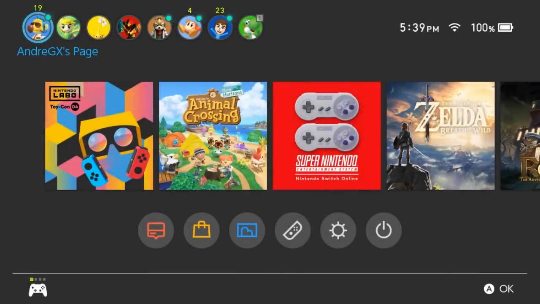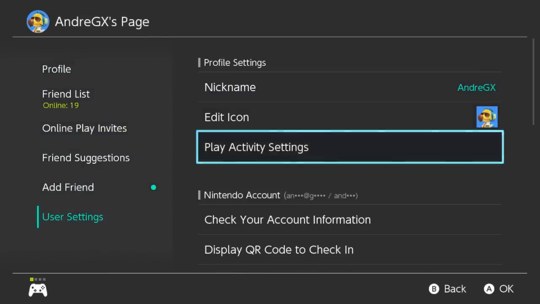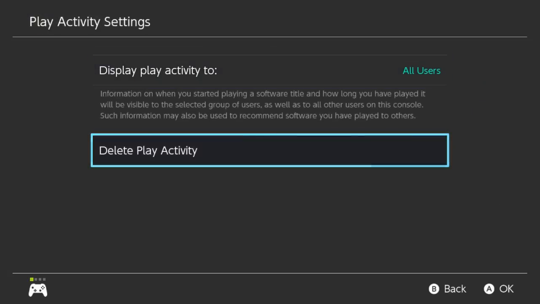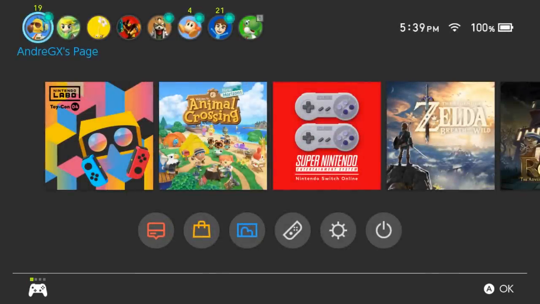Next up, actually we should have stayed in that screen because they moved one of the options around where we go to user settings. There's a new play activity settings screen where some settings that used to be found elsewhere are now found here instead. And we can delete our play activity too. I don't know why you would want to do that, but if you want to hide who's seeing what games you're playing, you can do that right here. Nothing major, but that is pretty cool.